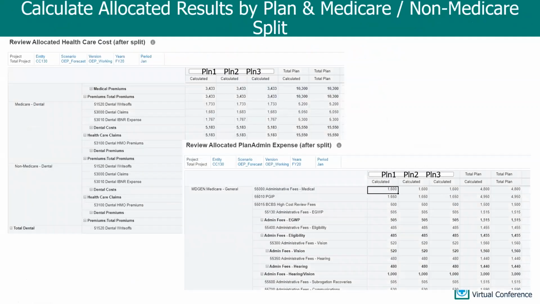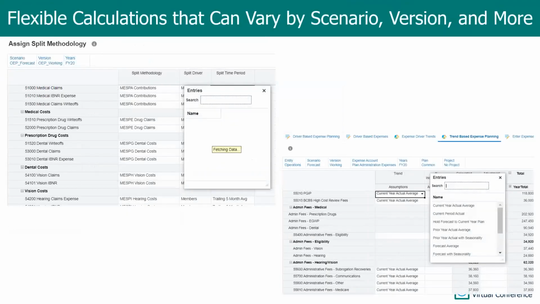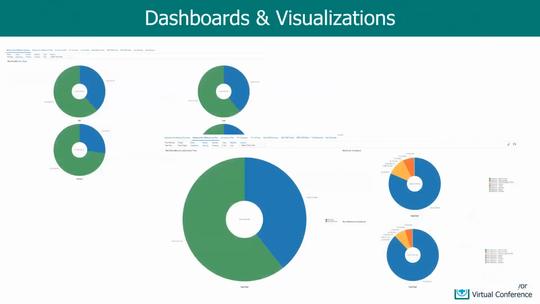So hopefully this is making sense. I know I'm going through quickly because I've only got 45 minutes. At that point, we've got our calculated split percentages based on actuals, based on our assumptions. We can then apply that to our forecast, which would split out our forecast so we can see that across our plans. So here you see the calculated results based on those split percentages, Medicare, non-Medicare, and across the different plans or lines of business, depending on what view of the data you're wanting to take. Flexible calculations, again, within the modules that we can take advantage of.